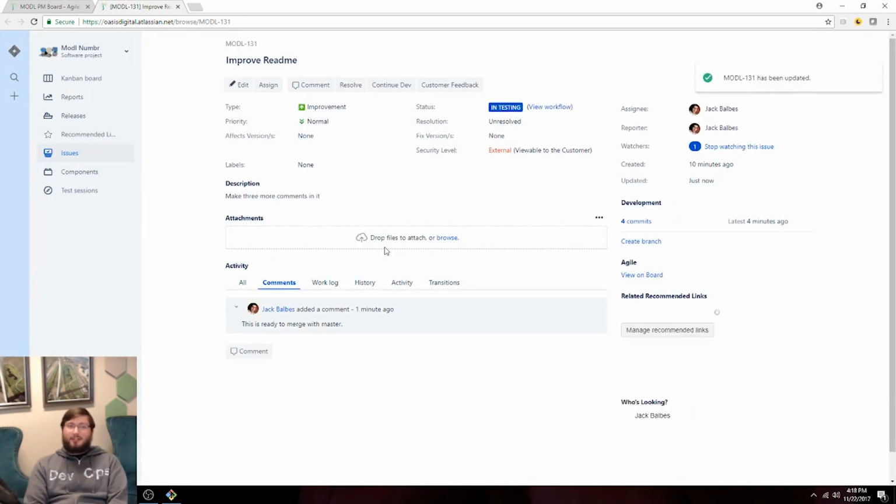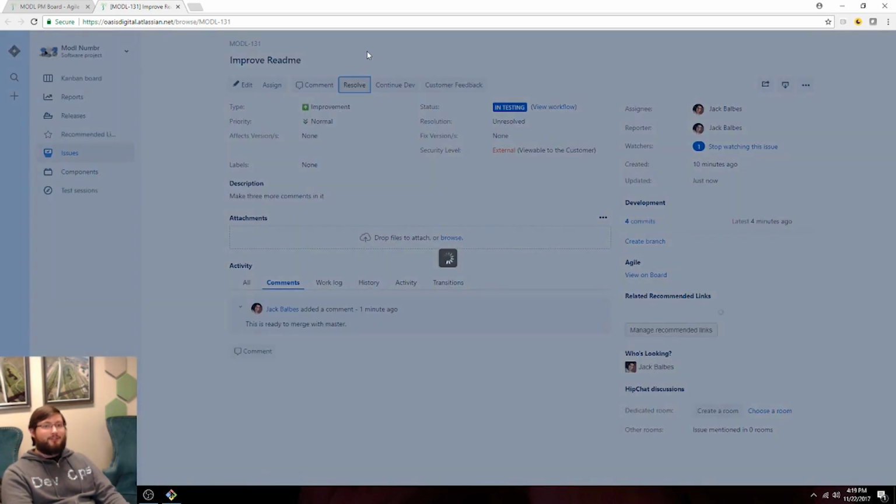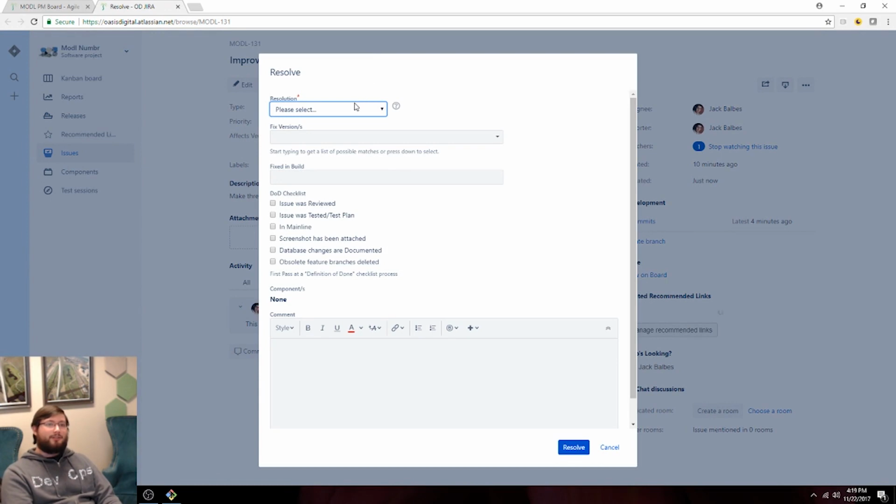So as part of merging to master here, we're going to kick off the automated tests, which are going to make sure that nothing's broken. We've got end-to-end tests that will go and click through, and unit tests that will test all of the complex logic. So assuming that all of that goes through okay, then the project lead can go ahead and resolve this issue. So we can say that this was fixed.